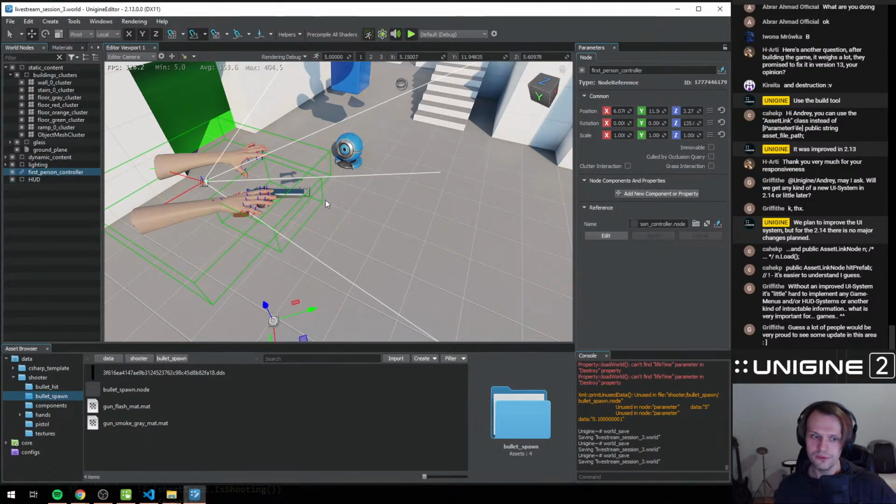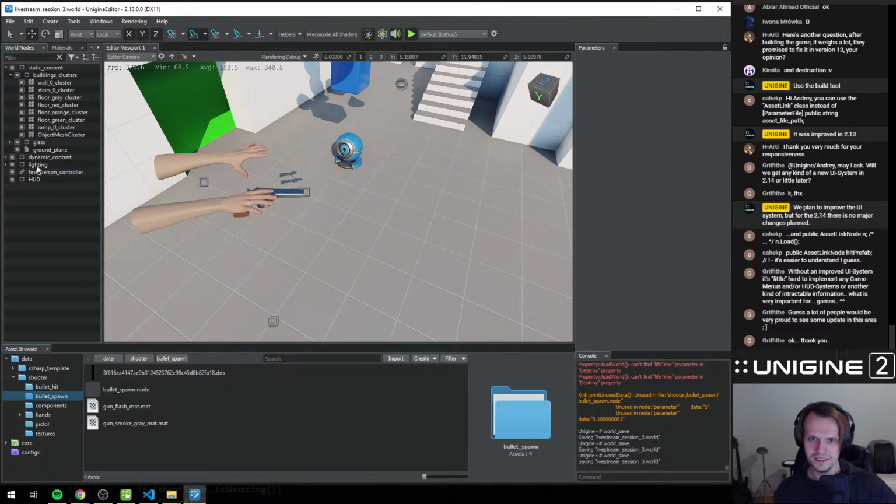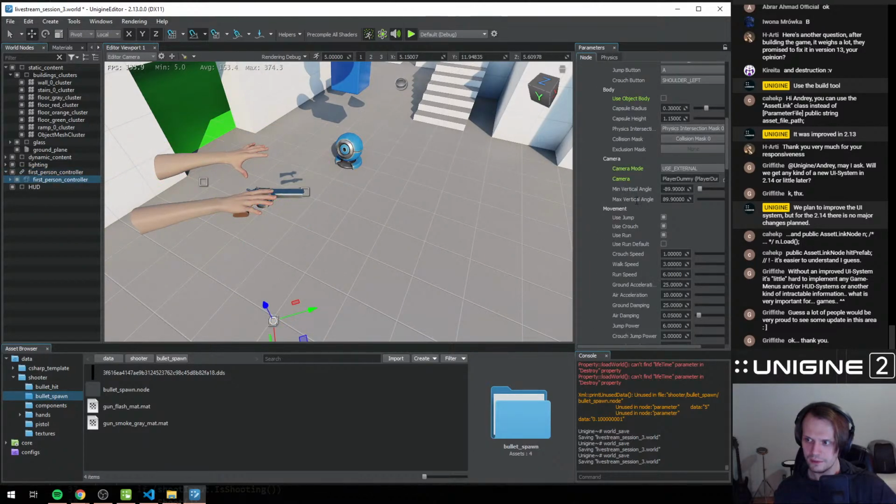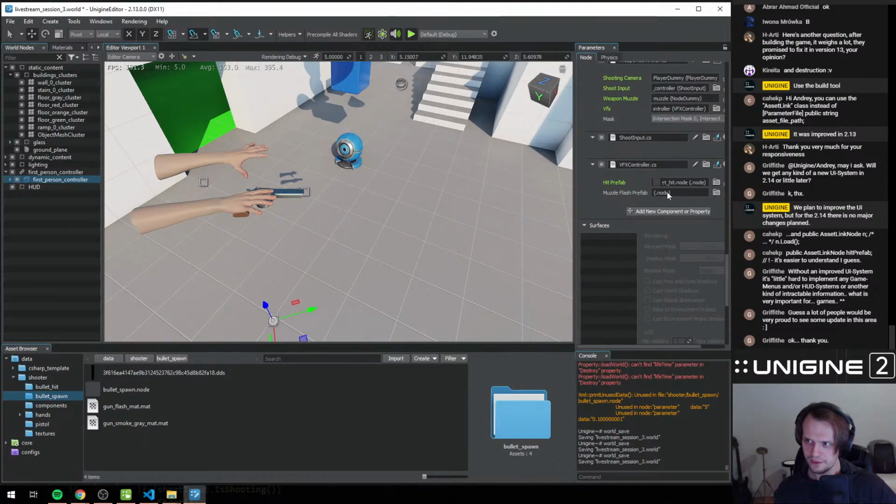All right, let's see if we have a muzzle flash. Oh no, we won't have it. So we need to add the prefab first. Here. We will call it bullet spawn.